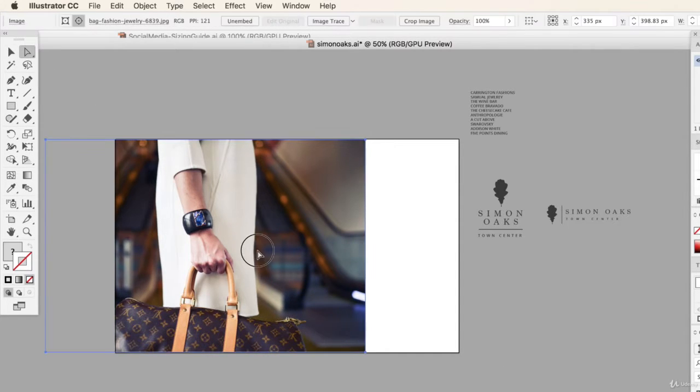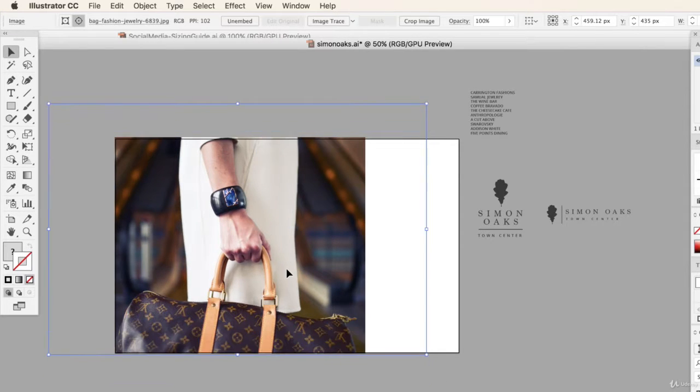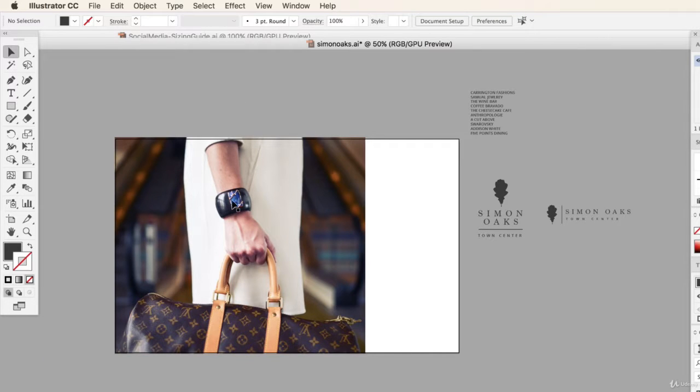And I'm going to get my direct selection tool. Let's go ahead and find the right cropping for this. I want to focus on the bag for sure. Shopping. There's two different items here. We have jewelry and luggage and bags. So I want to make sure we focus on that.